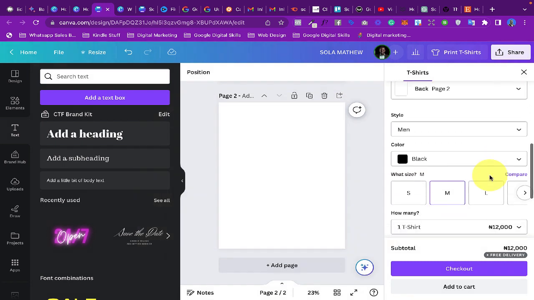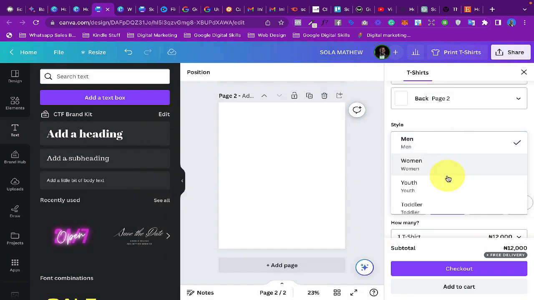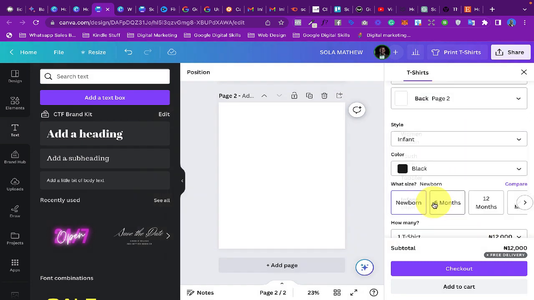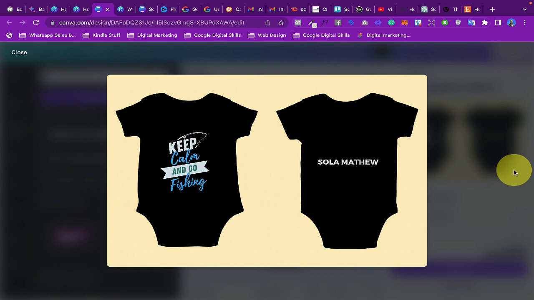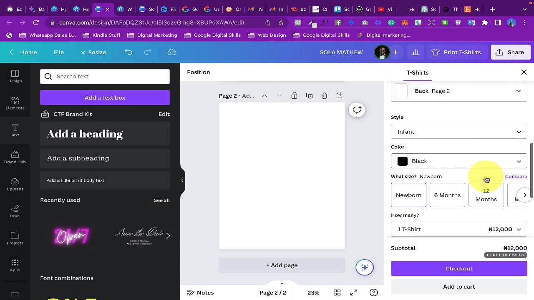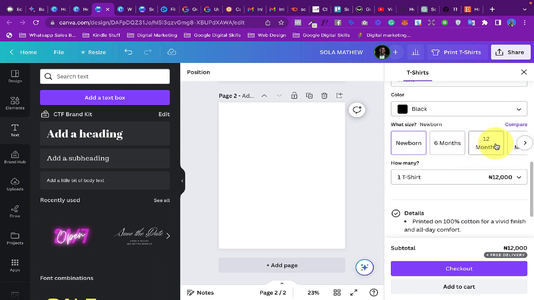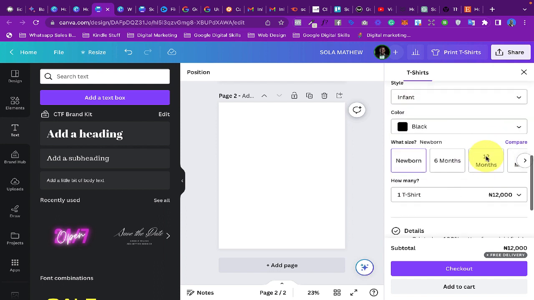If you want it for kids, you can do that, maybe for youth, for toddler, for infant. It will give you all you need to know. So maybe you want to design t-shirts for yourself, for your family, and for your loved ones, or even you want to design t-shirts to sell to people, you can do that with Canva. Once you're done with that, make sure that you select the age as well, or your size.